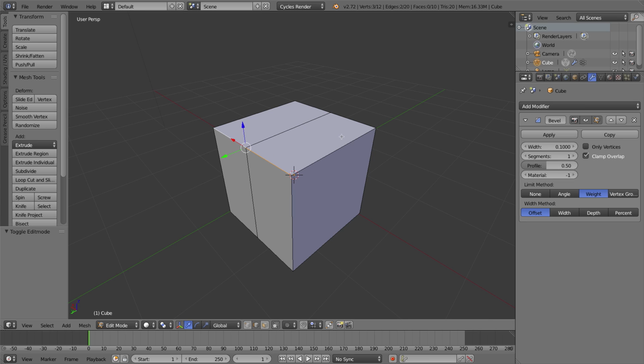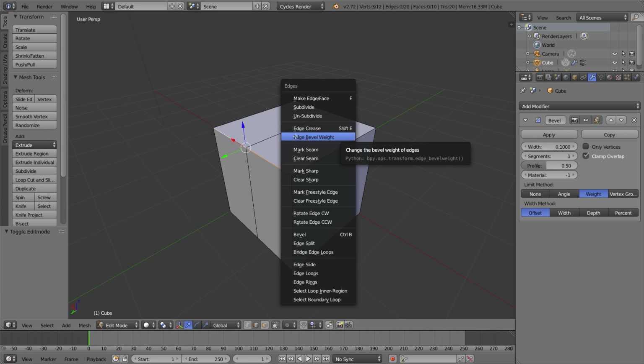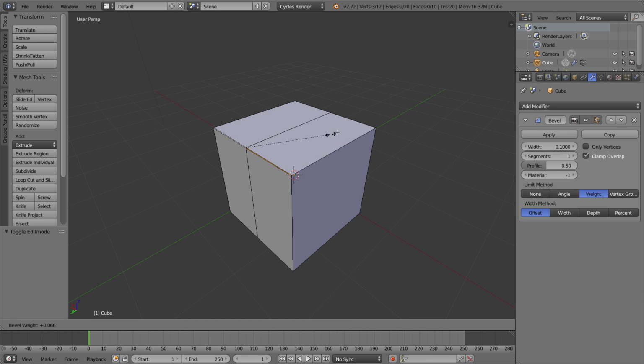How do you do this? Well, under the edges menu, which is Control E, it's right here, edge bevel weight. And it's pretty easy to miss this option, actually. I didn't see it for a long, long time of using Blender. But if you click it, what you have to do now is pull your mouse away from the edge to increase the bevel weight, or turn it down by moving your mouse towards the edges. So I'm gonna pull it away.